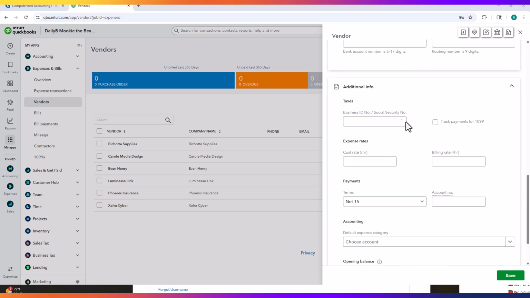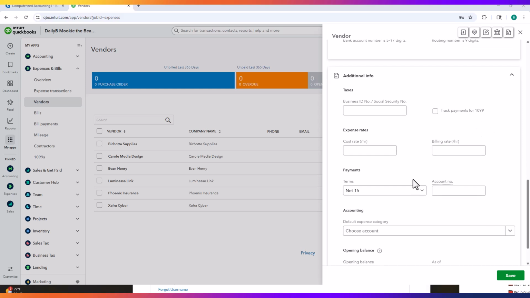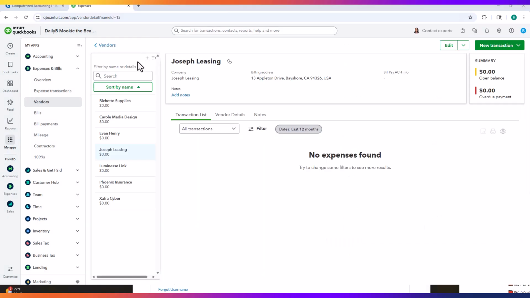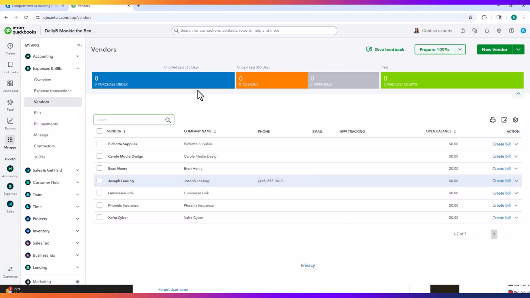As you can see, there are other fields that we could possibly put information in for. We could put in the tax ID number for tracking payments for 1099, for example. We could also indicate which expense account should typically be associated with this vendor. That would help us when we record transactions related to that vendor and would pre-fill that information. But that only probably makes sense if you're consistently using the same expense account, but a lot of times you are, so that might be helpful. But the text doesn't have us do that for Joseph Leasing, so I'm going to ignore it for now and save.